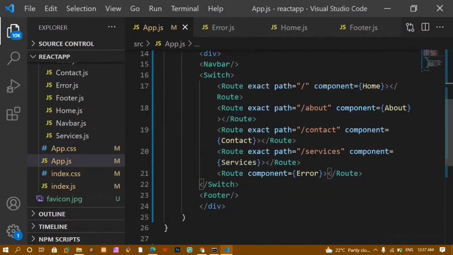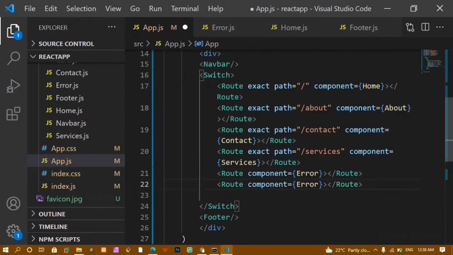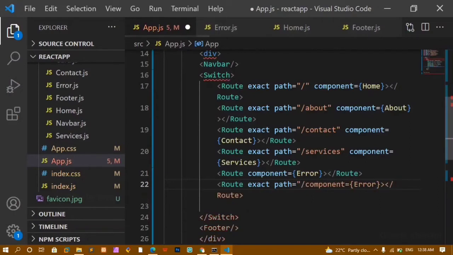Once we are done with this, inside app.js I am going to create one route. I'll just copy the same thing. For this, I am going to give the exact property and also the path. I'll create one component and give my component name as SignIn. I'll save this, and here also I'm going to change it. I'll write SignIn here.